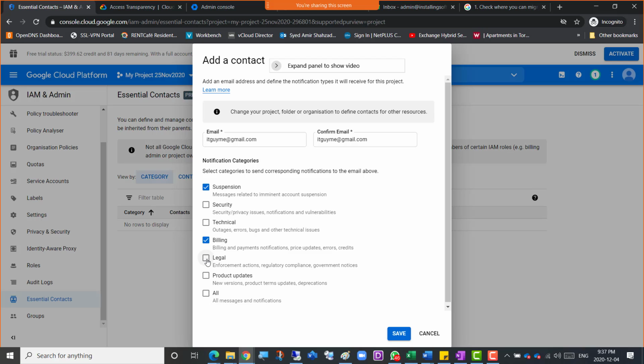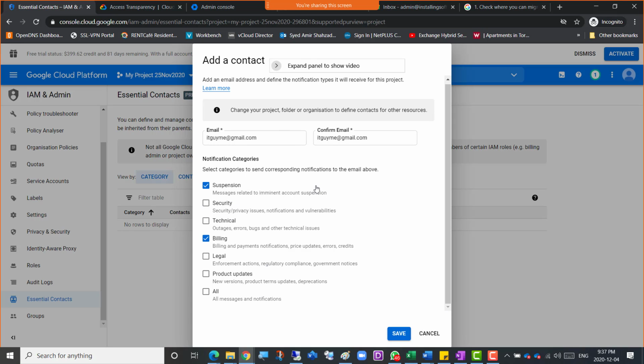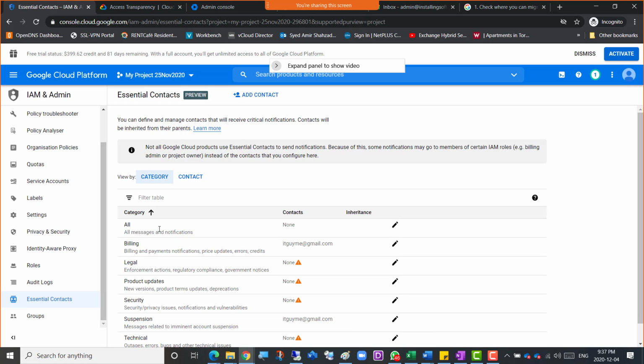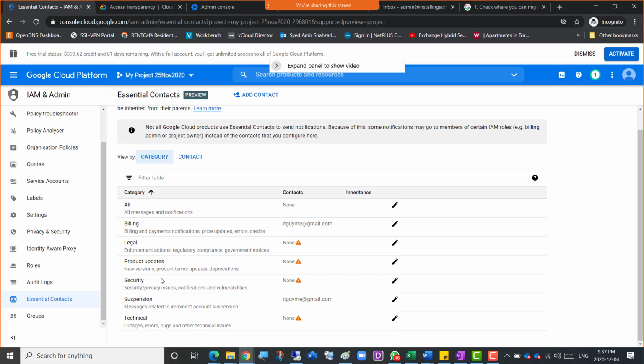Product updates, no. Legal, well, I'm not sure if I'm gonna do anything illegal here. Technical and security. In a production environment, I would just click all and create a separate account that is monitoring. But here I'm just selecting some of those things. I'll click save. Okay, so billing will be informed about this project, and suspension will be informed.